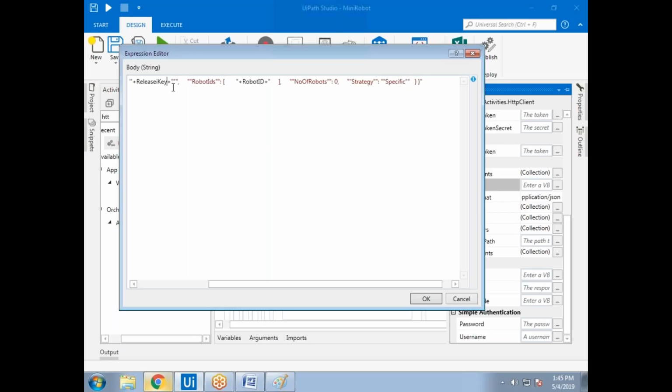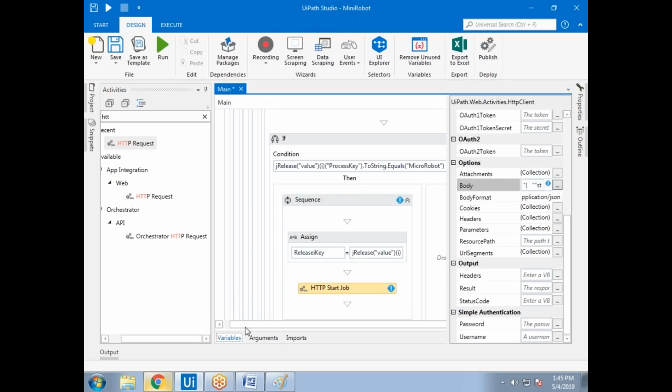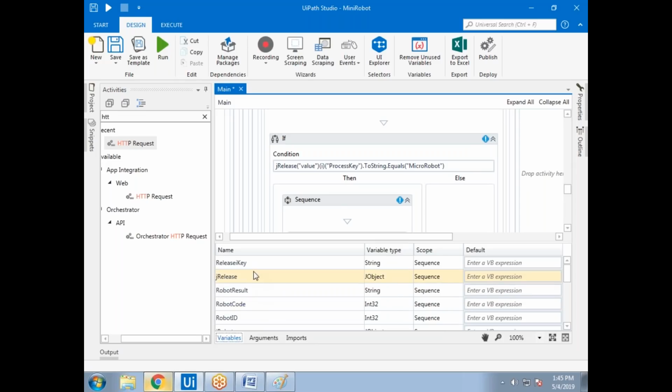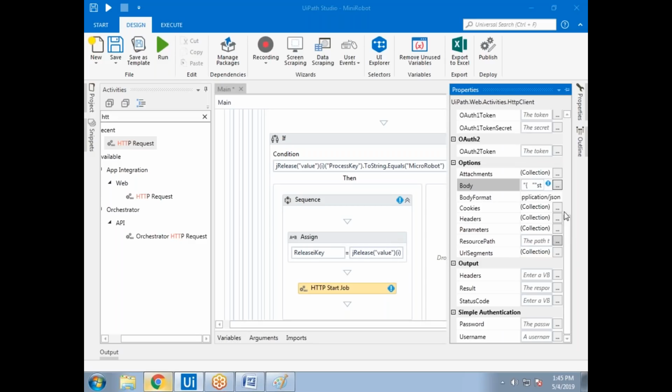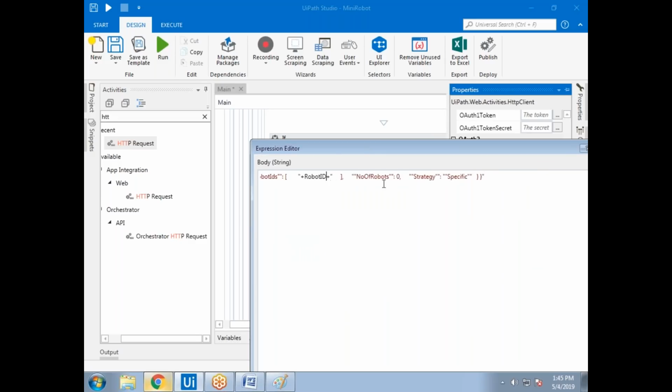So maybe this key is a string, and the robot ID is an integer, that's why it is showing an error. So just make it robotID.ToString.